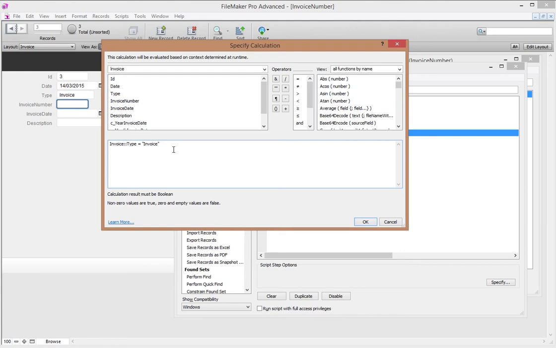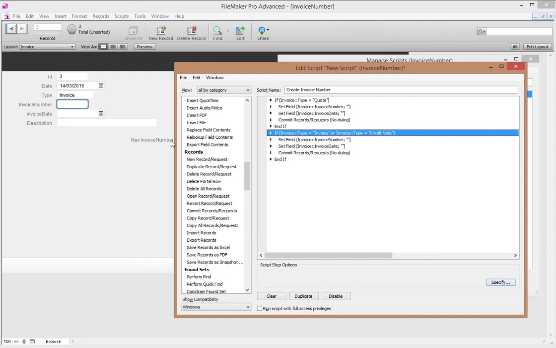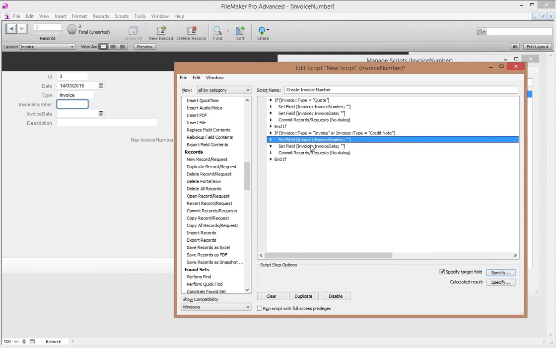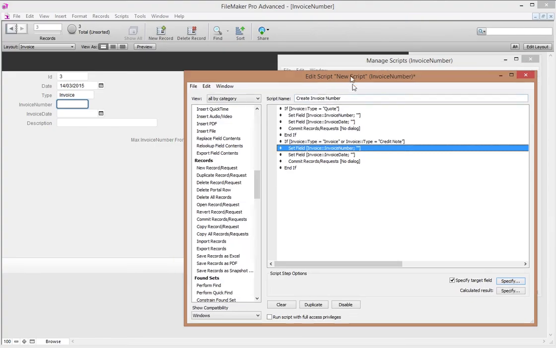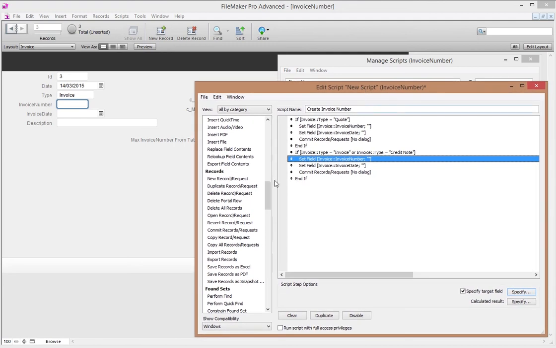Well, actually the exact same thing happens. So I can say if invoice type is invoice or invoice type is credit note. If that happens, then I can't set my invoice number first, because I don't know yet which month I'm in. I have to first determine the month. So I'm going to have to set my invoice date first.